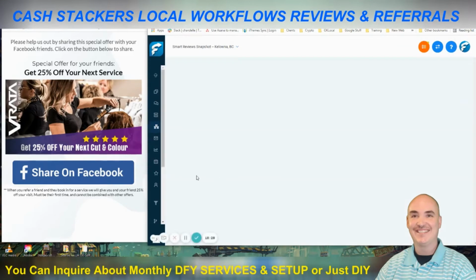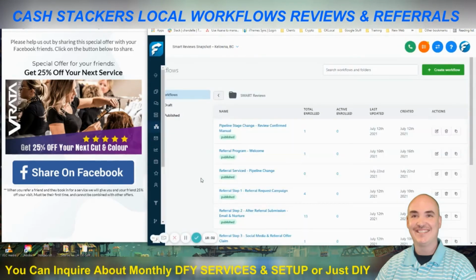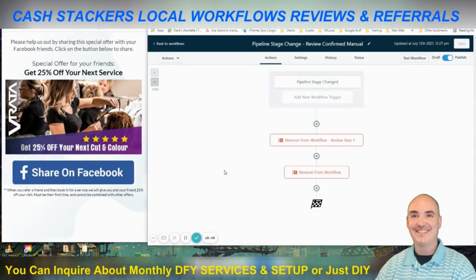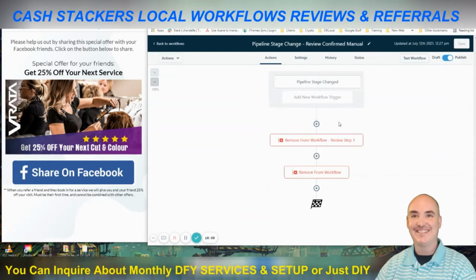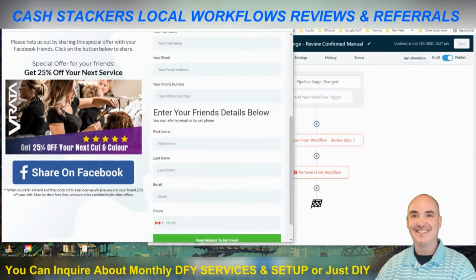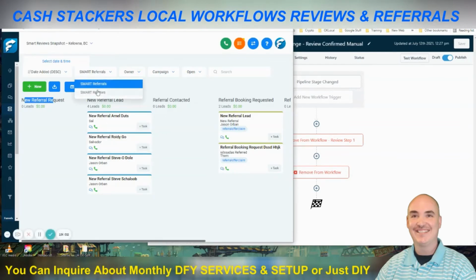All right, now we've got a couple other workflows in here that just go through the opportunities and workflows, which I'll just quickly go over. So this is just if somebody manually changes the pipeline stage to review confirmed, that somebody's inside the workflow or inside opportunities here. Let's go to reviews.